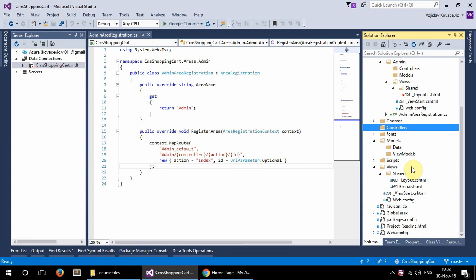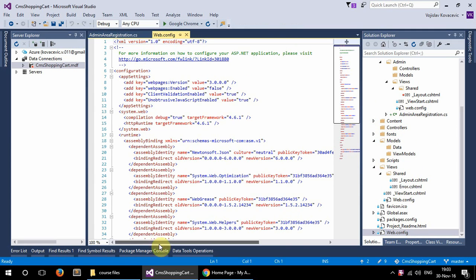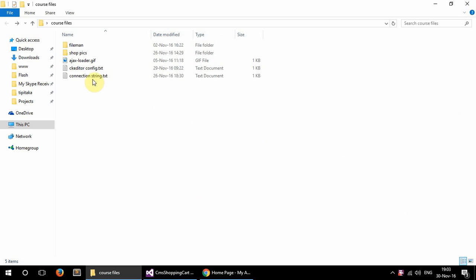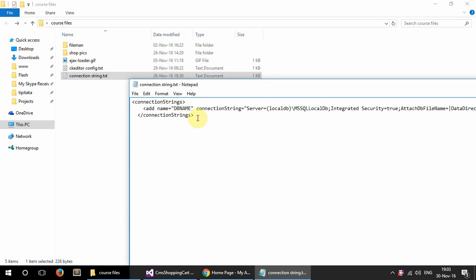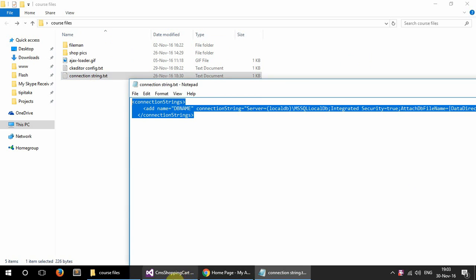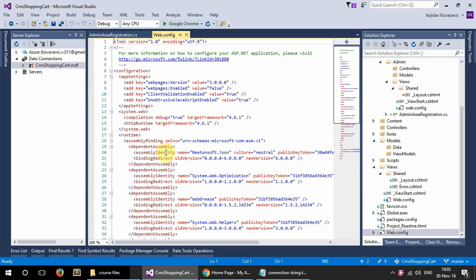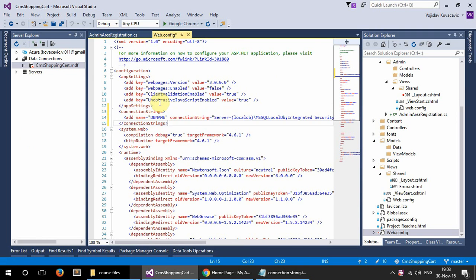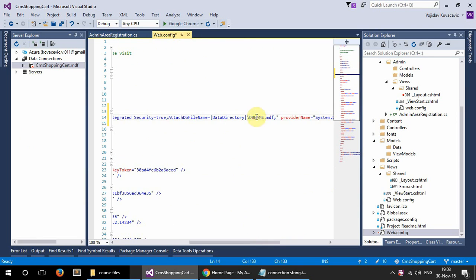And the last thing to do is add a connection string, so I'm gonna do that in web.config. And in the course files there's this connection string text file, so I'll open that and copy and paste this connection string. I'm gonna paste it above system web here below app settings. And there are just two things to change here, DB name here and DB name here.